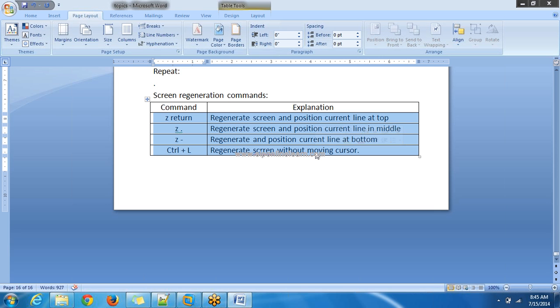Regeneration is nothing but this: when some other messages are displayed on the screen, messages from other users or messages generated by the system, like so and so user is logged into the same server or using the same user ID, there is a conflict in the ID. All these messages mess up the screen, so your content will be unreadable. In that case, you can just regenerate the file content or screen by using these commands.